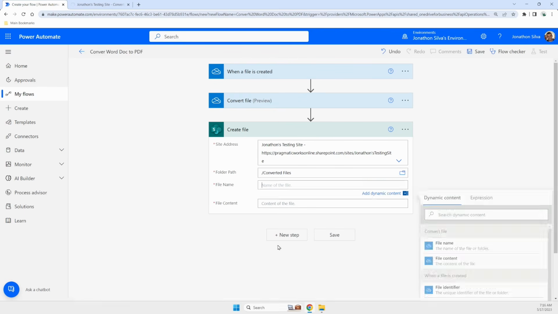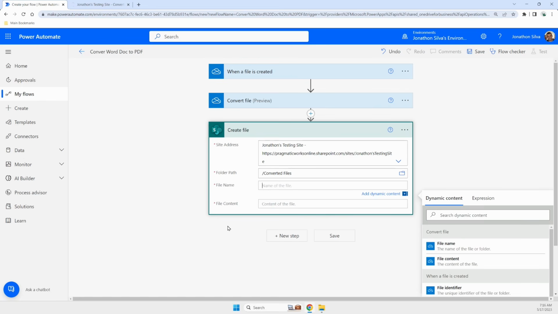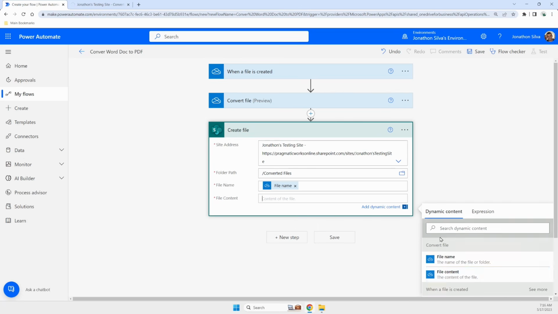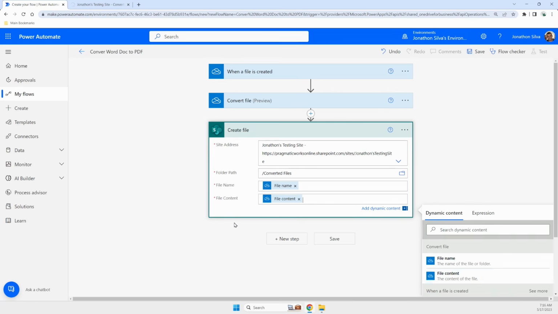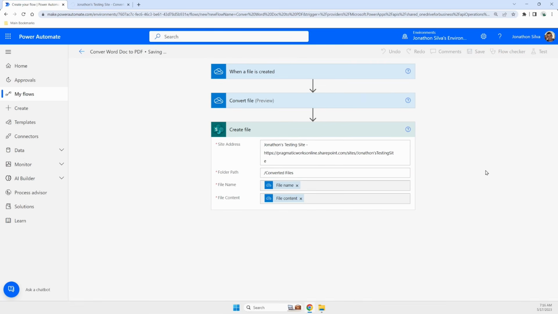And now the file name that we are now going to store this as can be selected. In this case, we're just going to maintain the same file name from the original Word document and the content from that document. So we can choose the converted file name and file content from our dynamic content here. So select it there, select our file content as well, and we are all done with the process. So let's go ahead and save this and see exactly how this is intended to work.